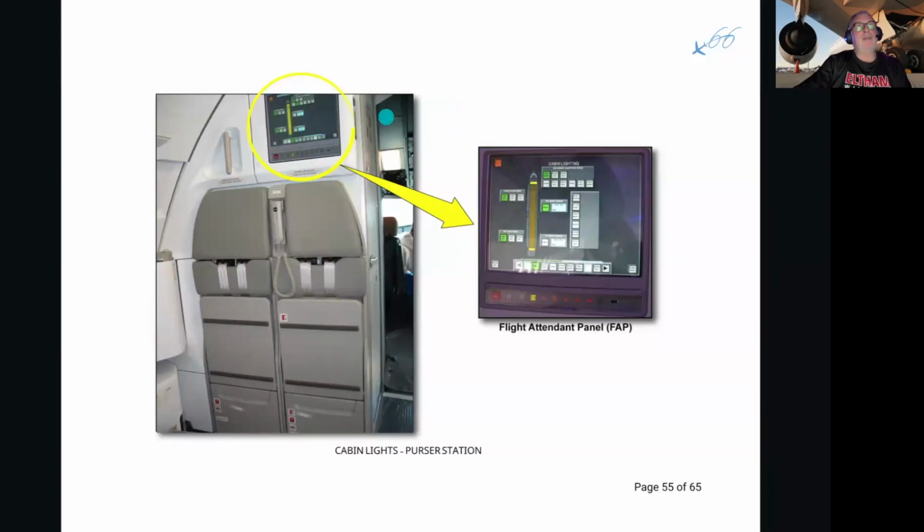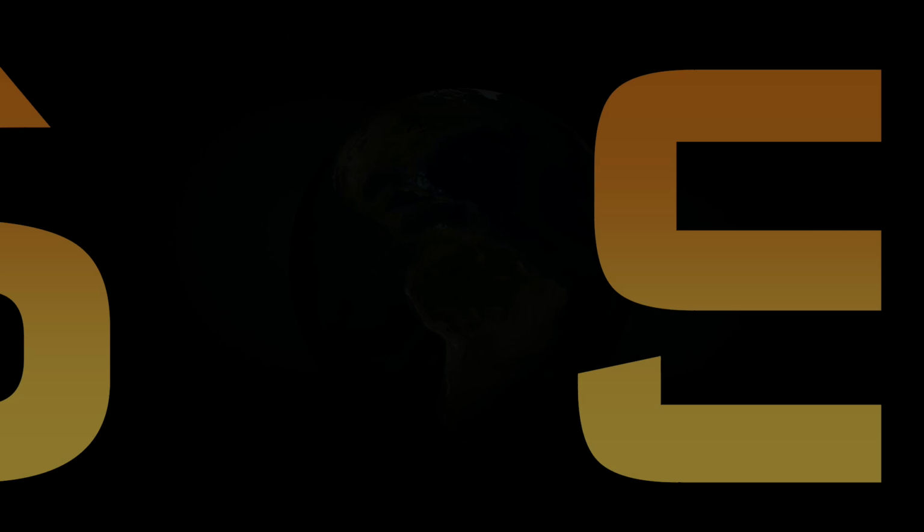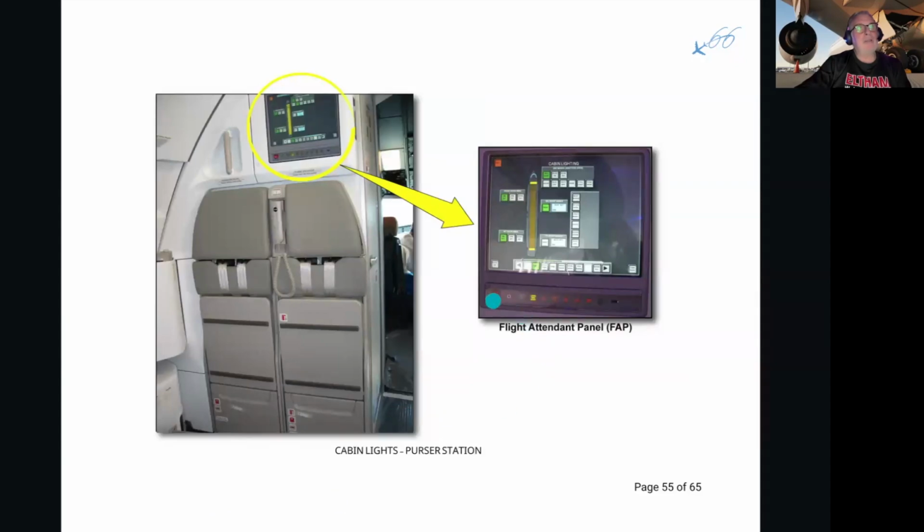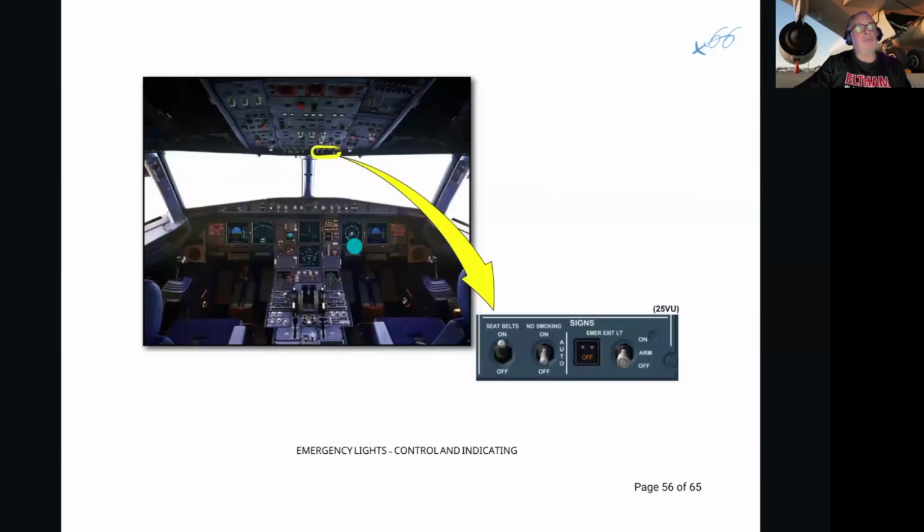Okay, so this flight attendant panel again is used for monitoring, controlling, and testing. And the MCDU provides a testing interface as well. The emergency lights, I'll go back one. The emergency lights, see this red button here? The cabin crew can activate the emergency lights if required, or the flight crew in the cockpit can activate the emergency lights.